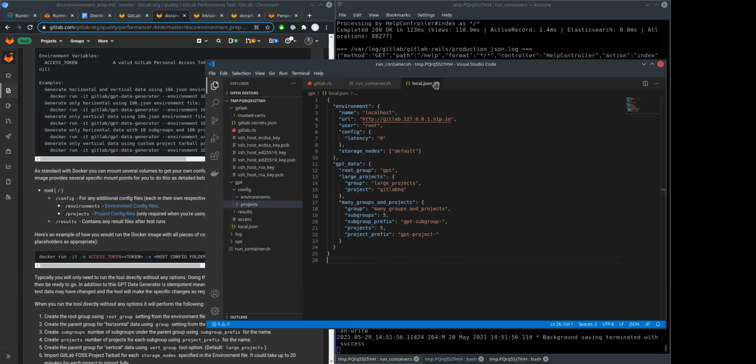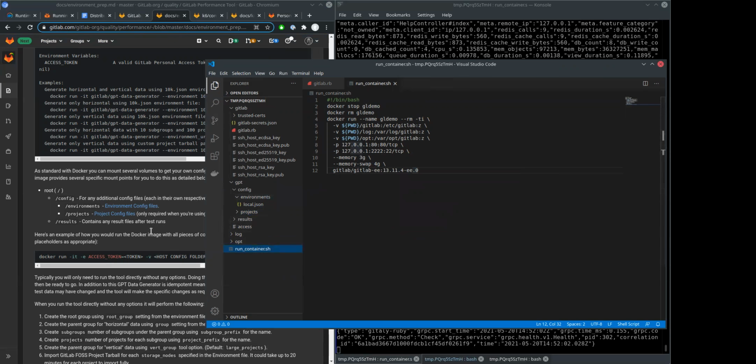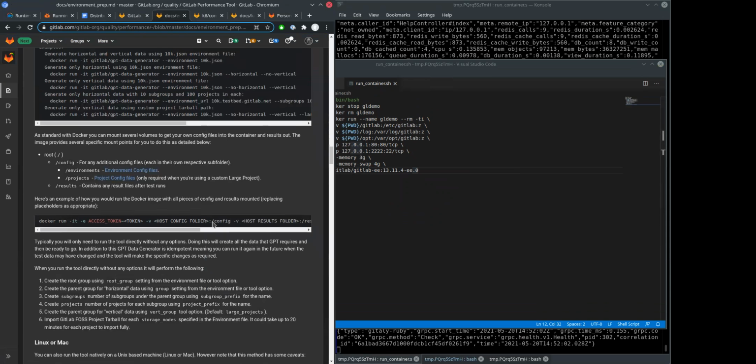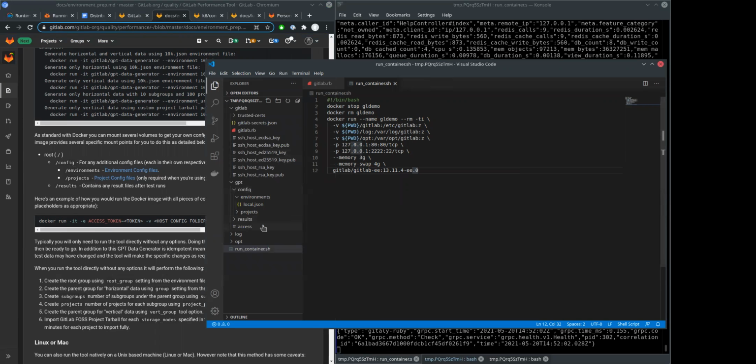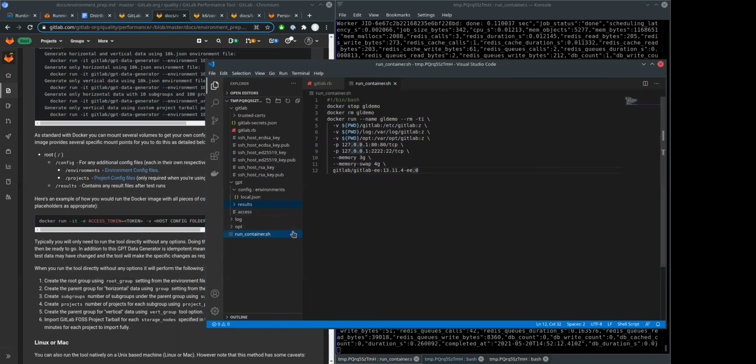So local JSON goes into here. Yep. Projects isn't needed. Yeah, sorry. I was okay, too cool. Slow. Yay, for simplicity.